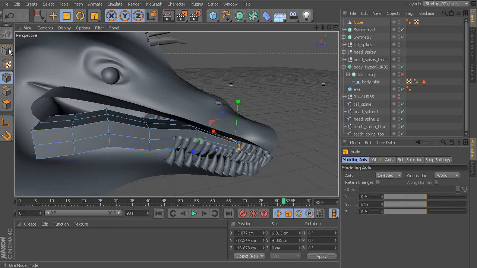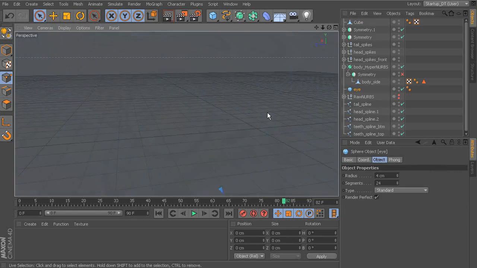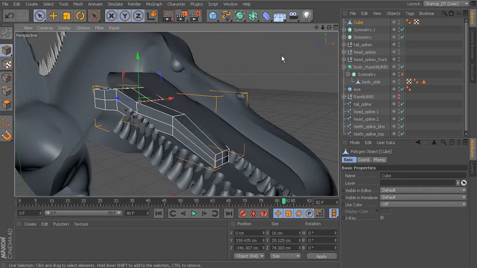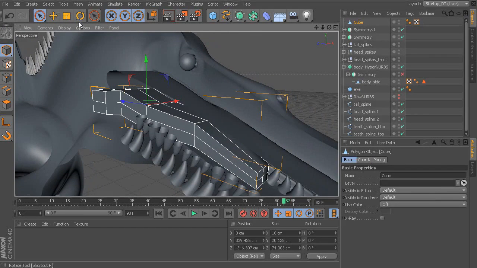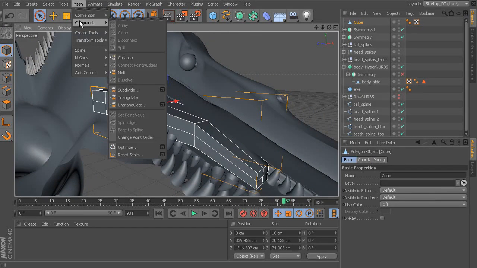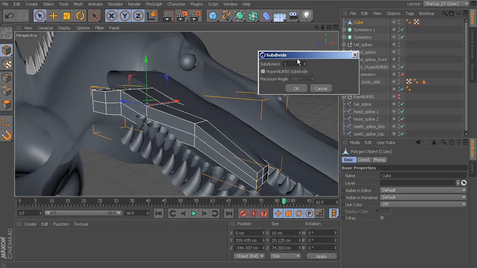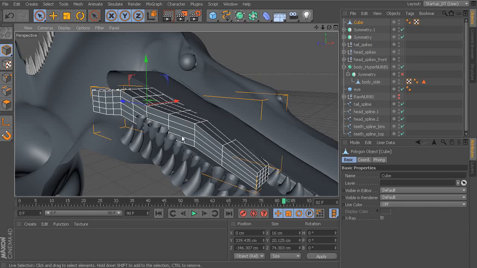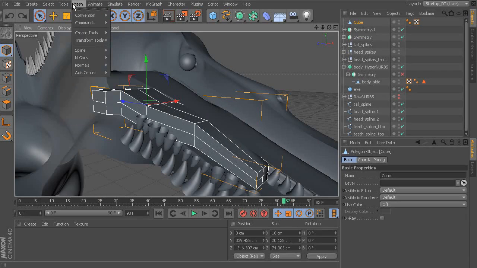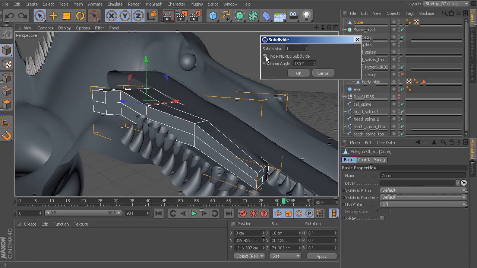Now rather than adding a HyperNURBS to smooth this out, we can actually smooth the geometry ourselves. So we'll go to Mesh, Commands, we want to go to Subdivide. So by default I believe the HyperNURBS subdivide's off, but if I just hit Subdivide here, you can see it adds the divisions but it doesn't change the shape. So what we want to do is actually smooth it. And so we'll do Subdivide again, and this time we'll turn on the HyperNURBS Subdivide.